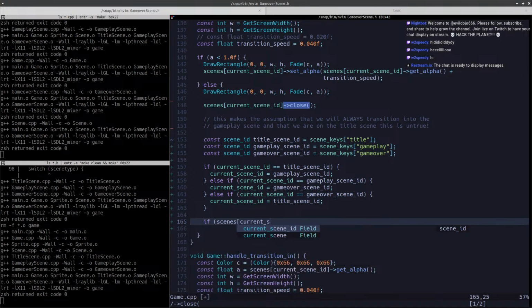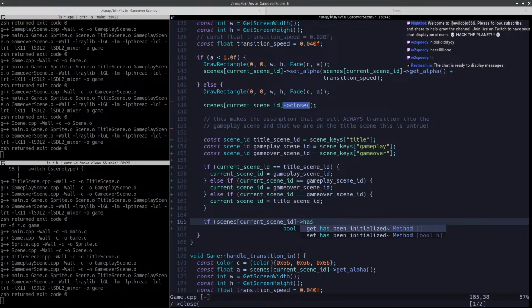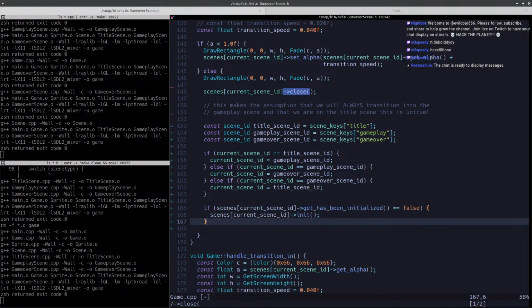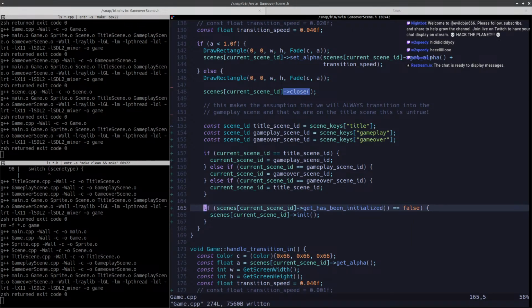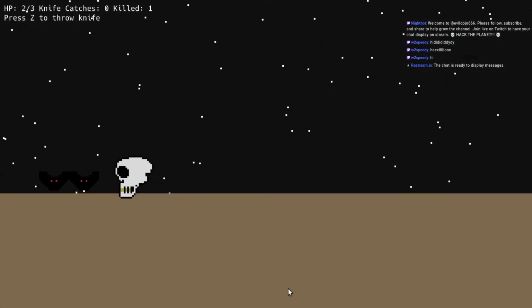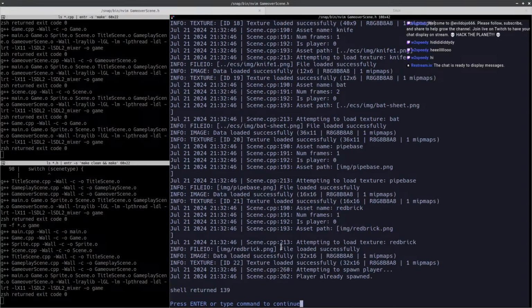If scenes of current scene ID. So maybe we can re-init the scene this way. I bet this is going to crash something. That's funny.